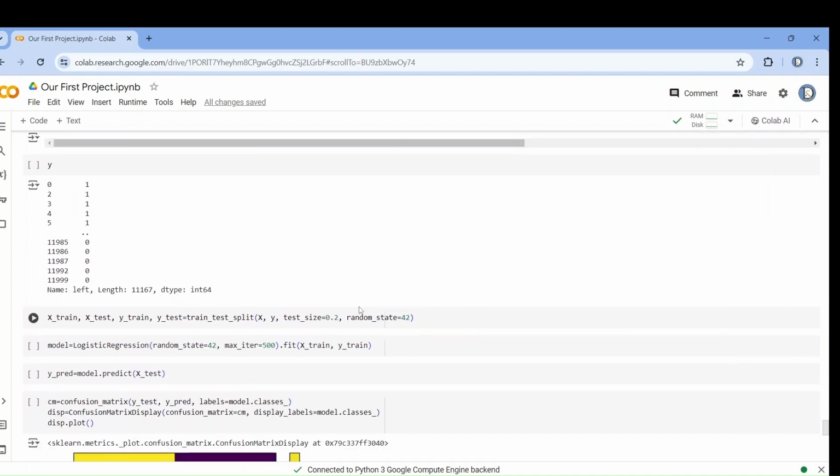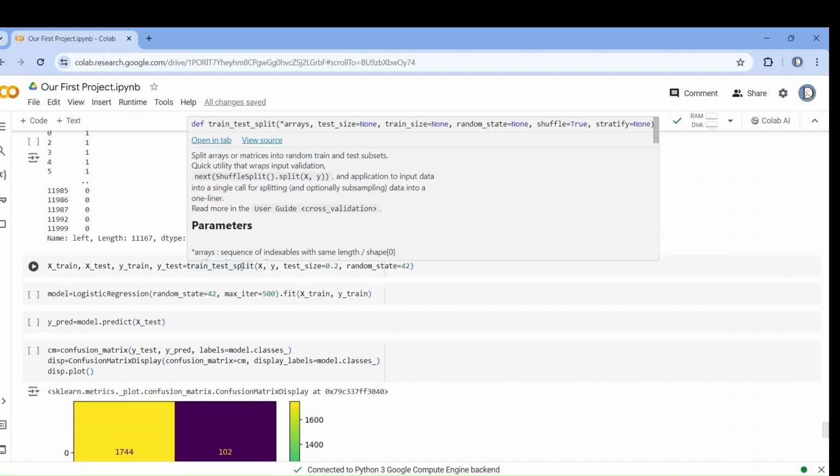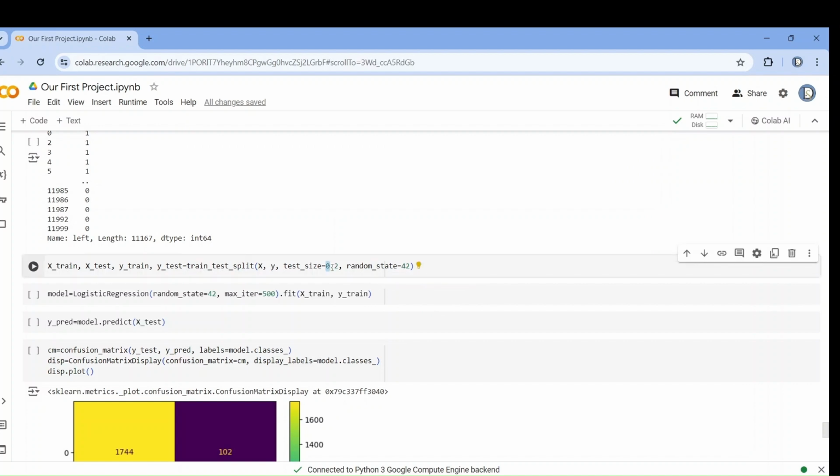Now here we have checked x and y. These are fine. Next we have to do train test split. That means the data set will be divided into 80-20 parts. 80-20 why? Because I have given 0.2. If you give 0.1 then it will be 90-10. If you give 0.3 then it will be 70-30. Random state, you can give it any number, but I have given 42 because this is kind of a tradition.